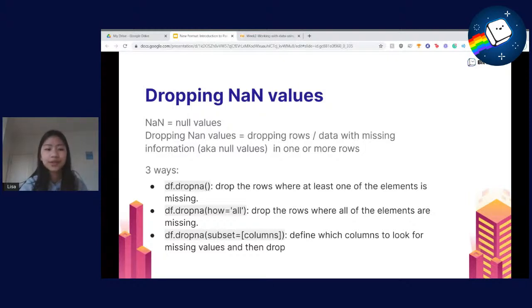And there are three ways to do this. The first one is df.dropna, and this is going to drop the rows where at least one of the elements is missing. You can do df.dropna how equals all, which is going to drop the rows where all of the elements are missing, although that is almost never going to be applicable, since if the data is in the data set, it's probably going to have at least some type of information available. But also the third way, which is df.dropna subset equals columns, which is for whichever column you specify, if that information is null for that passenger, it's going to drop them.